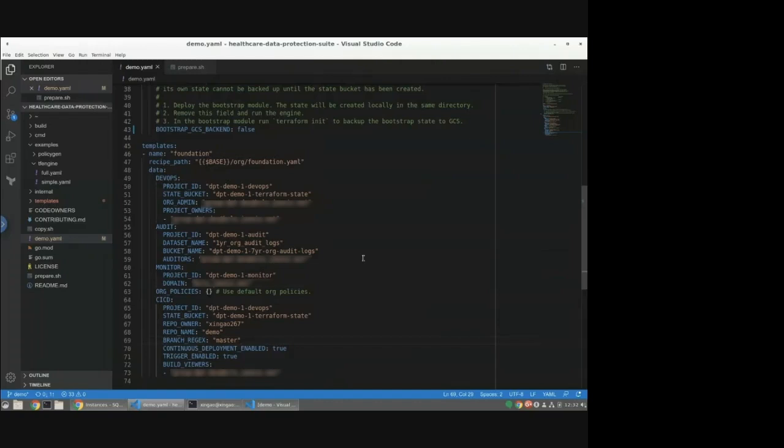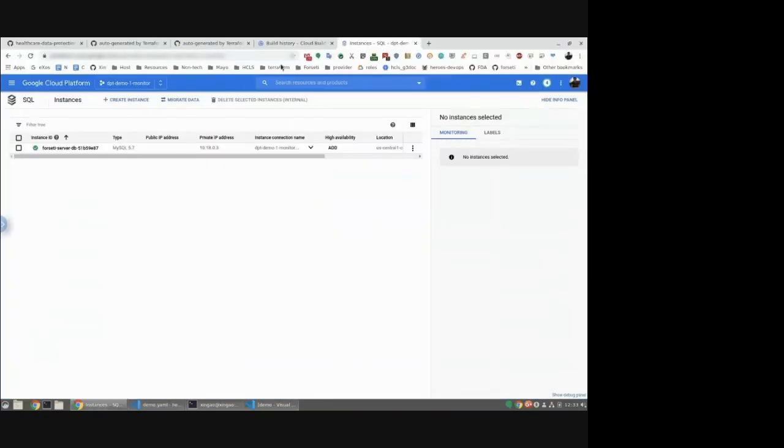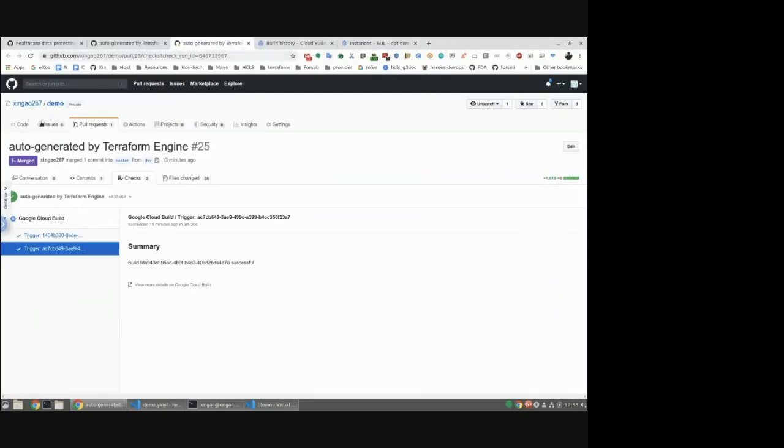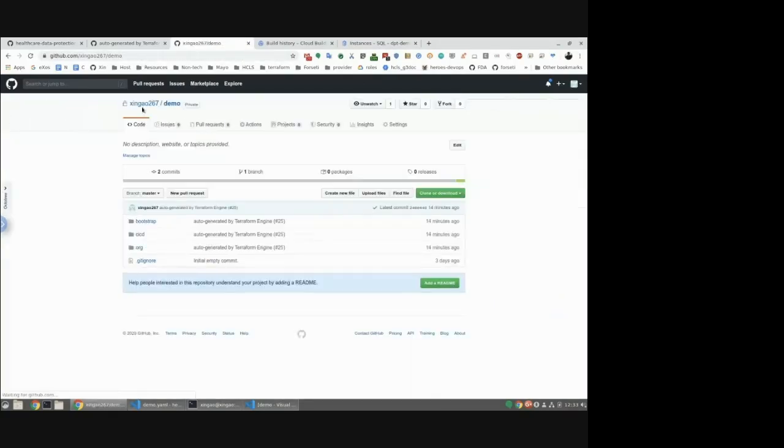Future deployments or future modifications to infrastructure, for example if you are adding a new project or a new storage bucket, should be sent as a PR to this repository. You will go through the code review, make sure the Prisma test passes and the speculative plan looks good, and then once you submit the PR, the change will be auto deployed by the Cloud Build deployment job.